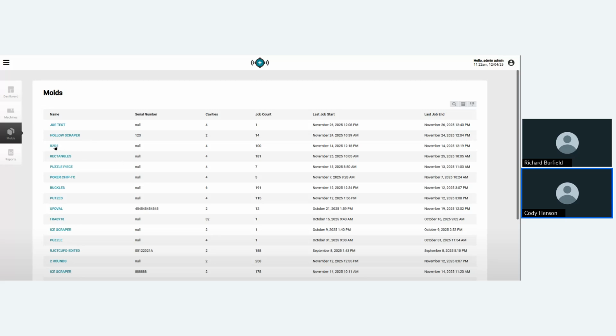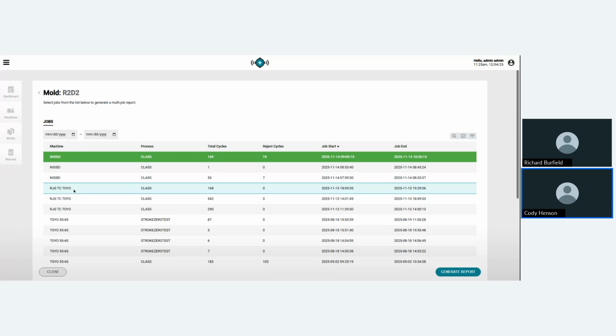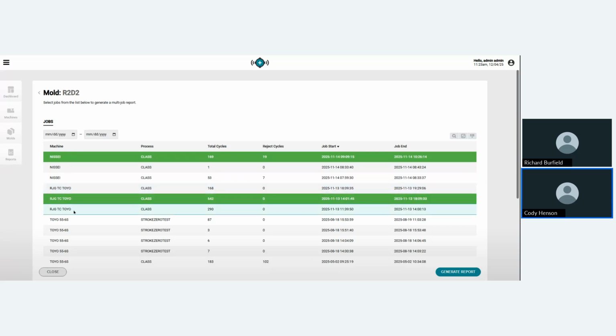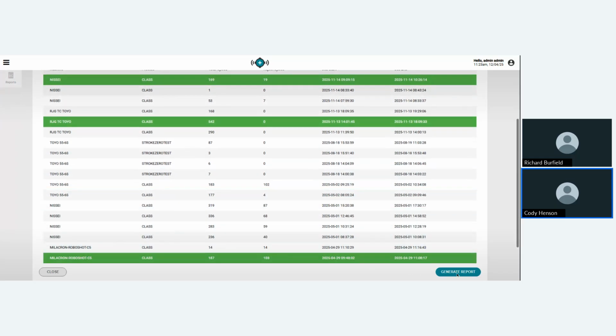So again, clicking on this jumps me into some information where I could generate a multi-job report. So there was a question about if notes correlate across multiple runs. Now I can select a run from the Nissei and a run from the Toyo and a run from a Milacron. And I can generate a report.